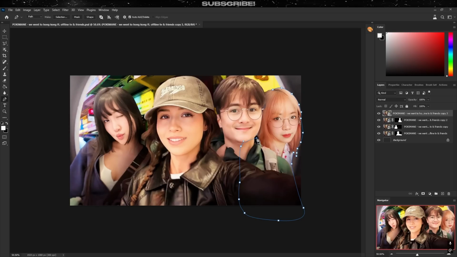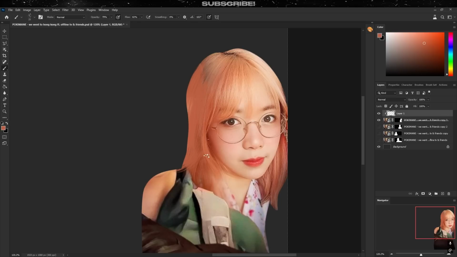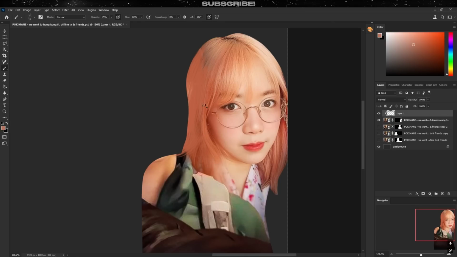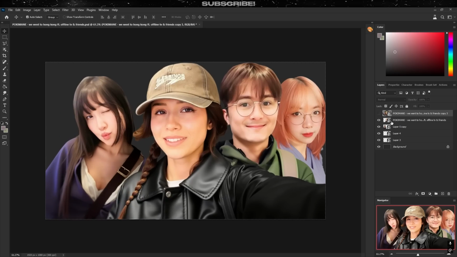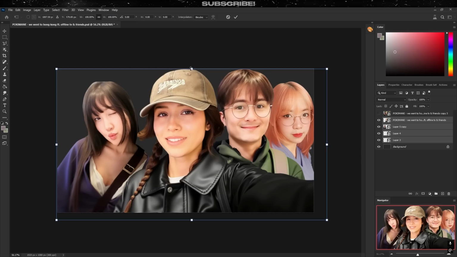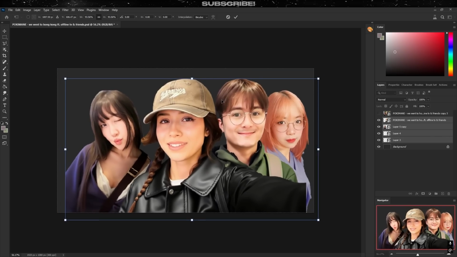As always, I'm separating the characters from the background and running them through Stable Diffusion to improve the image quality. And since I've already shown this process to you, I'll just skip that part. So after that, we end up with these 4 cutouts, allowing us to position them more effectively.